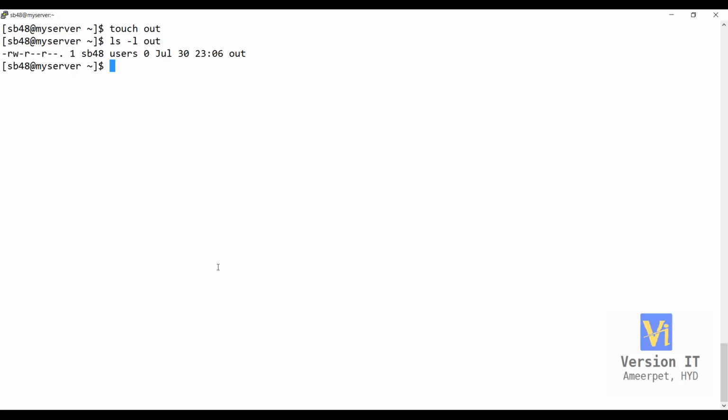Now this particular file is automatically getting some permissions. How am I getting those particular permissions? You have an umask value. The umask value is set as 022, and hence you are able to get those permissions. That's fine. That is pretty okay. That's clear for me.